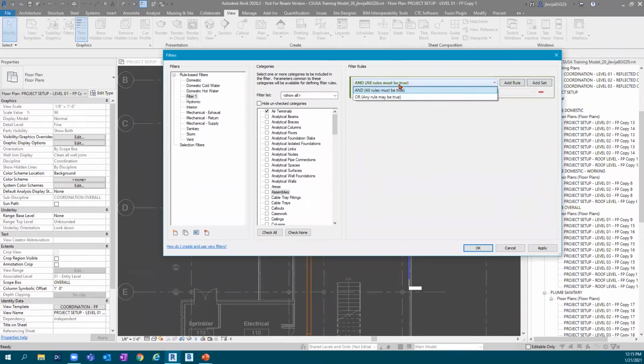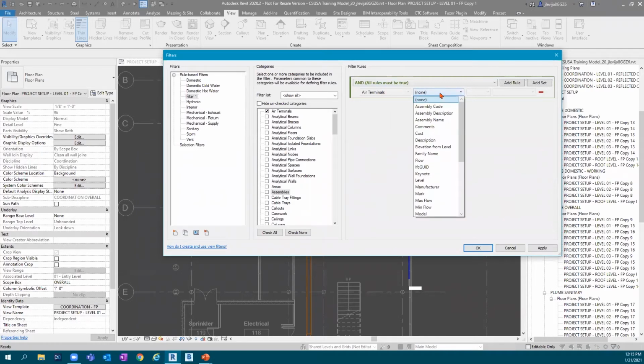Okay. So if we were adjusting, say, just air terminals in general, our next step of the filter process is going to be the and or the or option for this rule. Okay, so we can see air terminals for our filter 1 selected right here as our first option. Now, when I do the second pull down here, I'm looking at actual parameters within air terminals. So these are some of those instance parameters that we can come through and adjust.